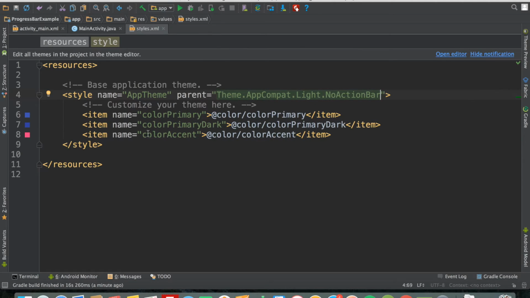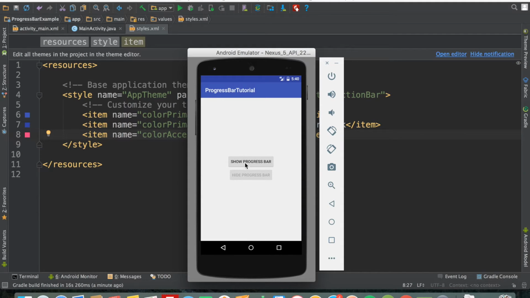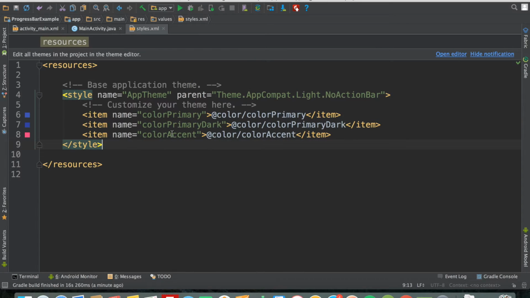Okay, now you can see here the colorAccent. The color accent is the color that the progress bar will use, right? You can see in the example in the emulator, when you click on show progress bar, it starts spinning with the color that's being chosen from the accent color. So whatever color you set in the accent color, that's the color that the progress bar will select whenever it starts spinning. Now we'll leave the color as it is. We've changed the parent theme to no action bar.